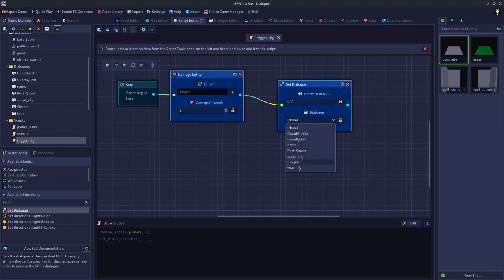Doesn't matter which one. Let's just do guard goblin, let's say, okay? That should be not in speech marks. So if this is in speech marks, it's not going to work. So we have to edit this.